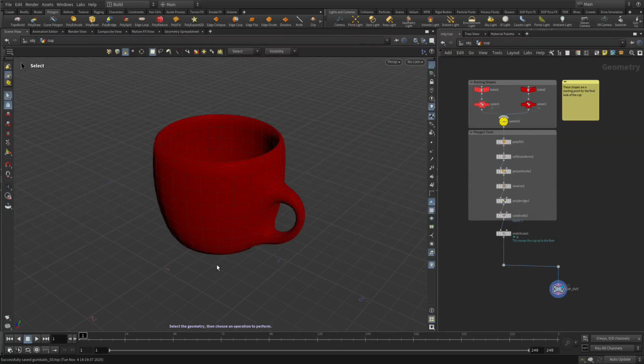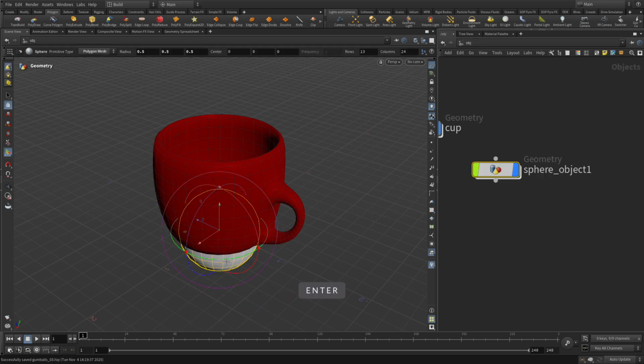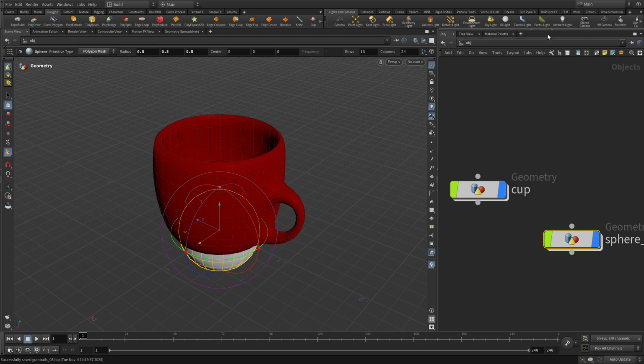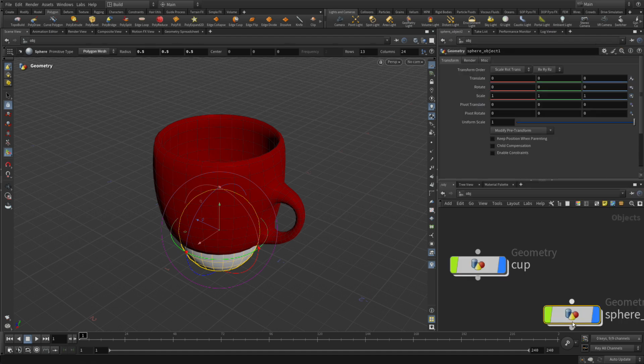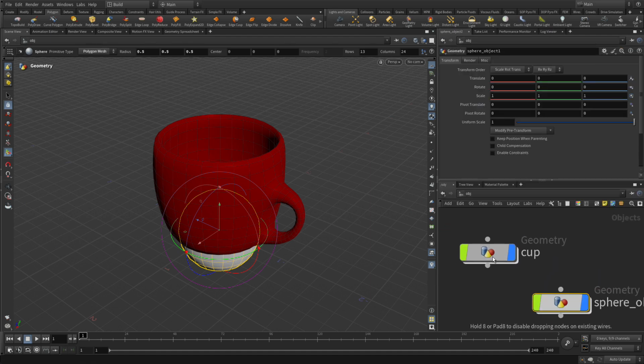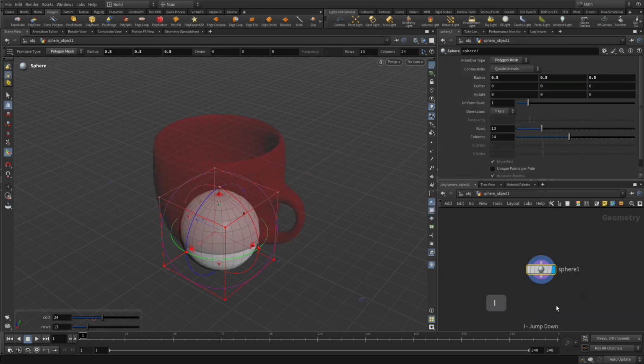Okay, so let's go C, create, geometry, and let's get a sphere. Press enter to place it at the origin. Now you notice we jumped back up to the object level. Let's put that back down to there, where we have a second object, which is where we have our sphere. Now if we press I to dive down into that, we can set the sphere to a uniform scale of 0.4. There we go.